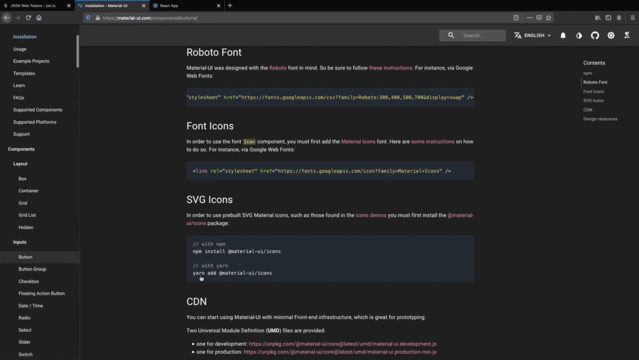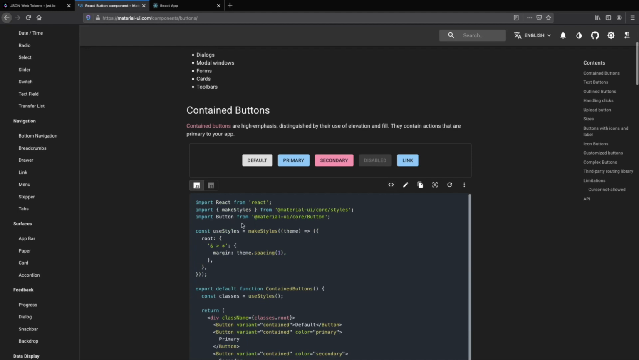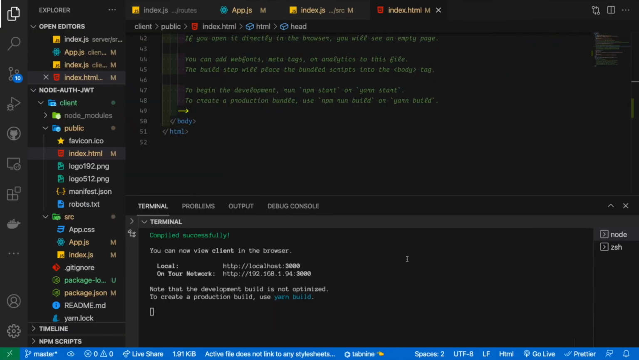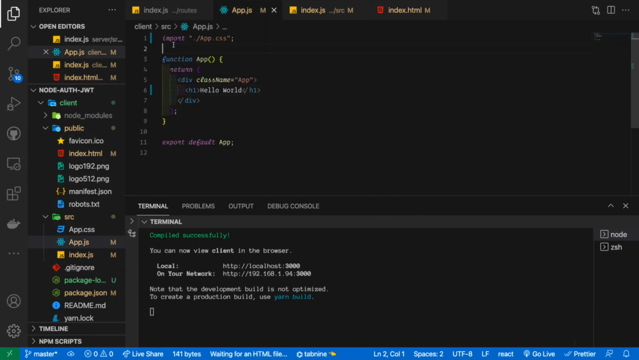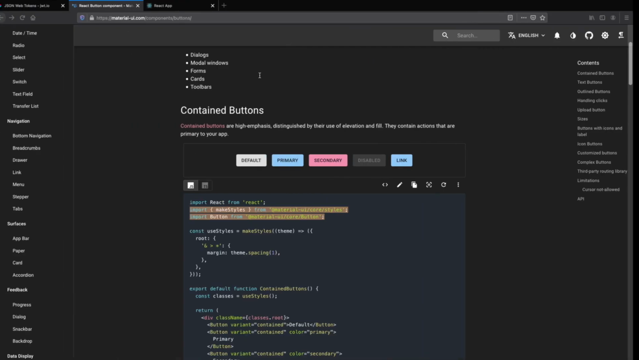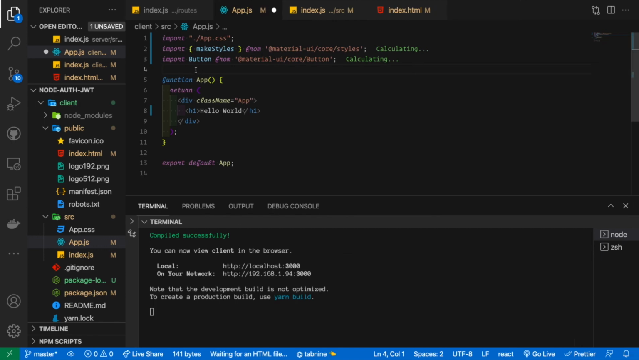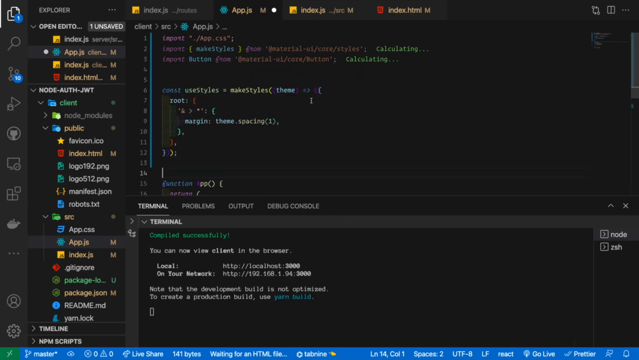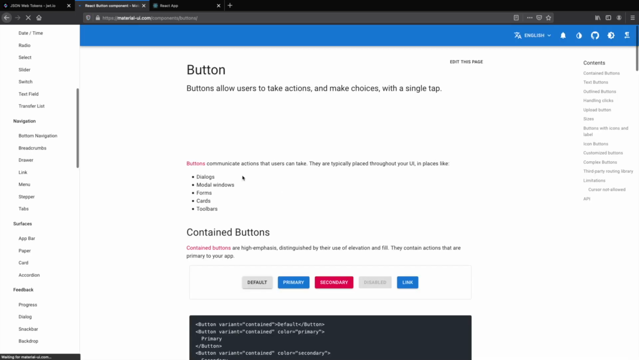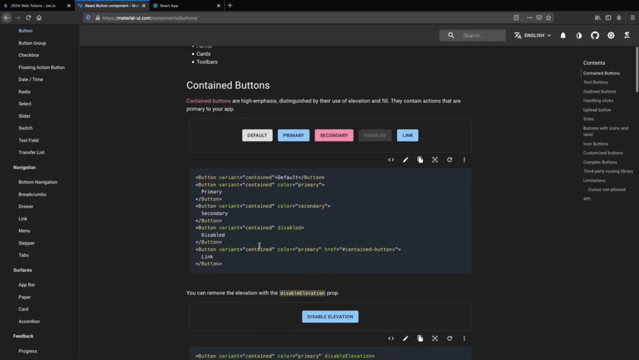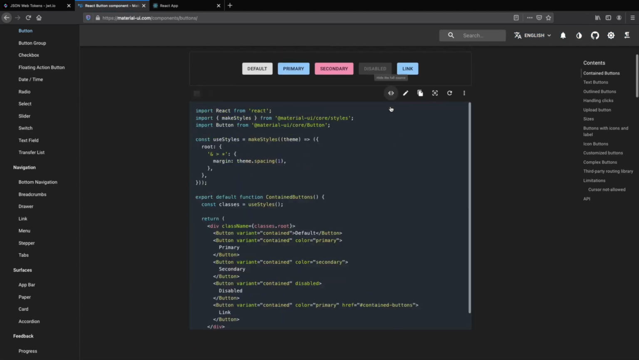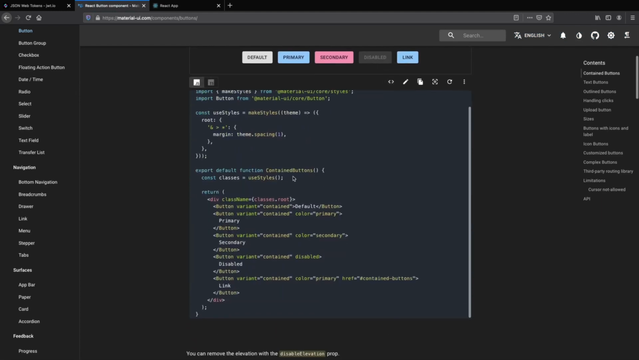Let's see. Let's add a button. All right, so let's go to the code. We need to import styles like this. So let's go ahead to the app.js and let's import those. I don't know about the spacing for now. I just want to add everything just to see if it's actually working. Okay. Go back to the code.